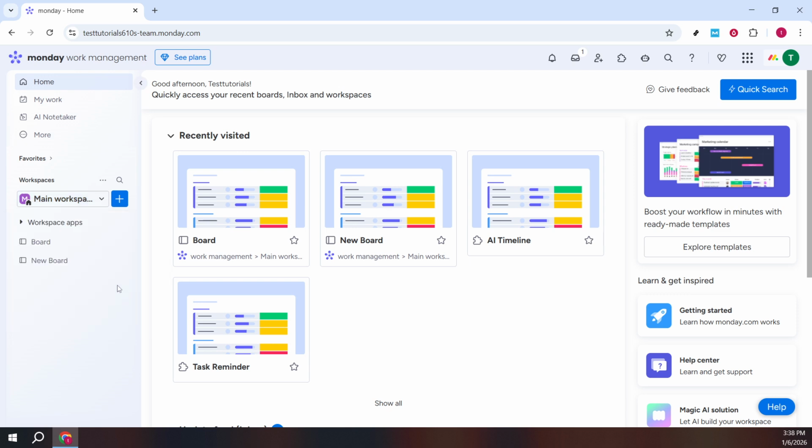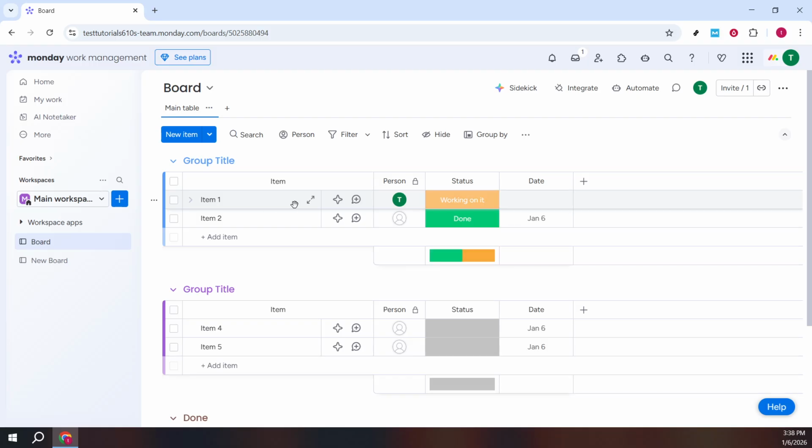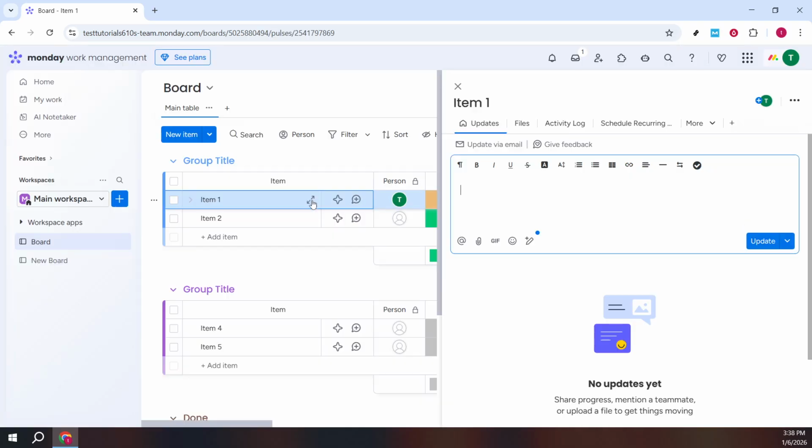Boards are made up of items, which are the rows you collaborate on with your team. Find the item you want to fix. Next to the item's name, open the items menu and choose Open Item Page. This brings you into a focused view of that single item with all of its columns, updates, and related activity in one place. It's the best spot for retracing what changed and when.